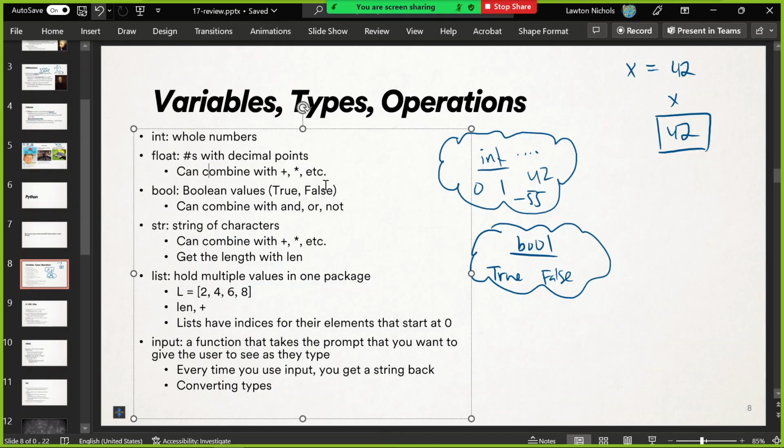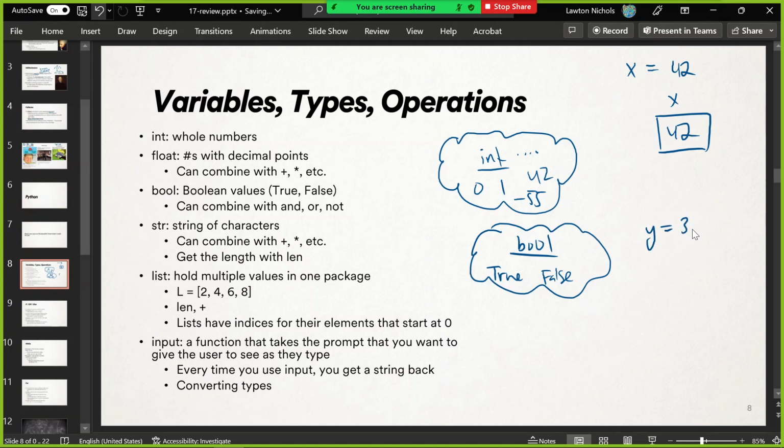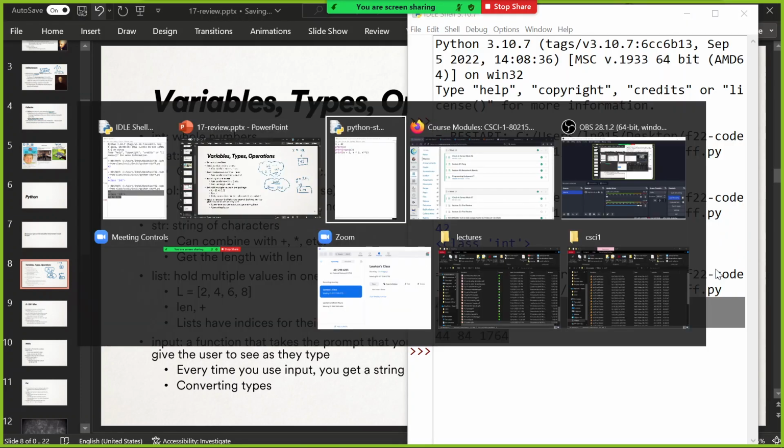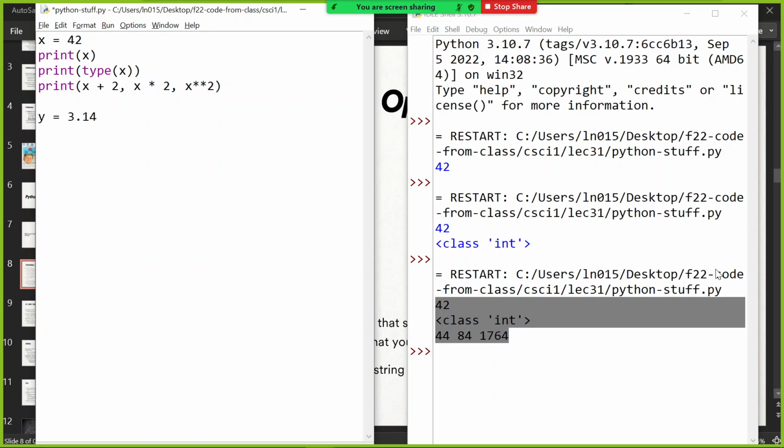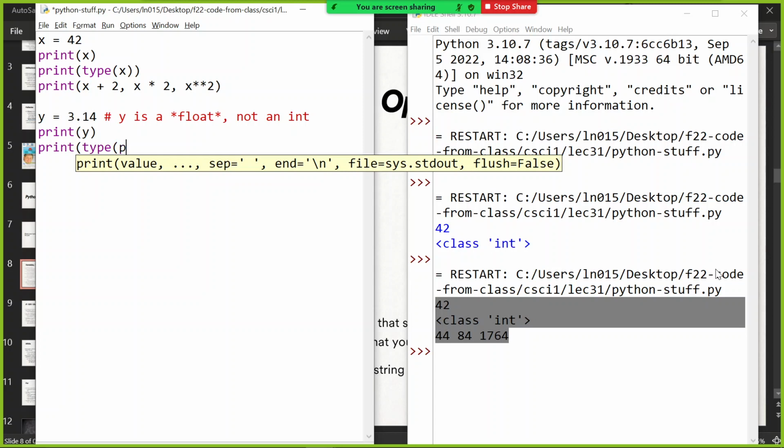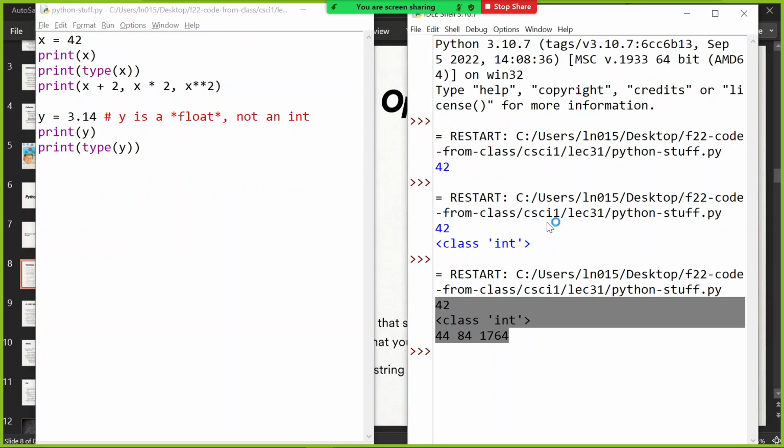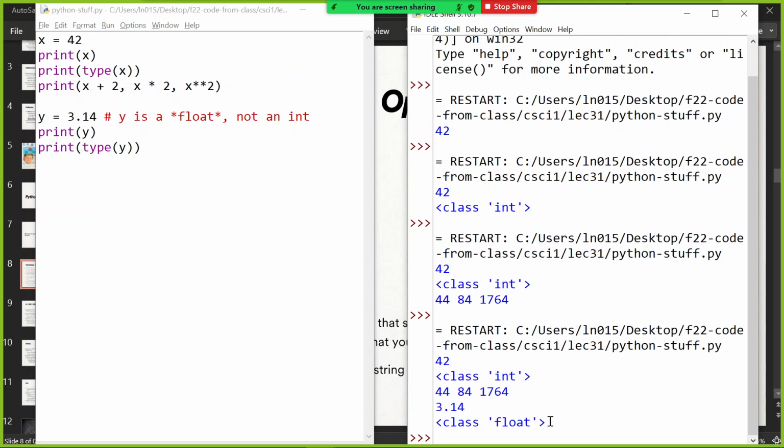Float stuff. If you want numbers with decimal points, the type is float. So I can make a y variable that holds 3.14, and that is a float, not an int. It still makes a box in memory though, right? So y equals 3.14. And y here is a float, not an int. All right. So print y, print the type of y. Python knows. 3.14. It's a float. It's not an int because it has decimal places. Okay.